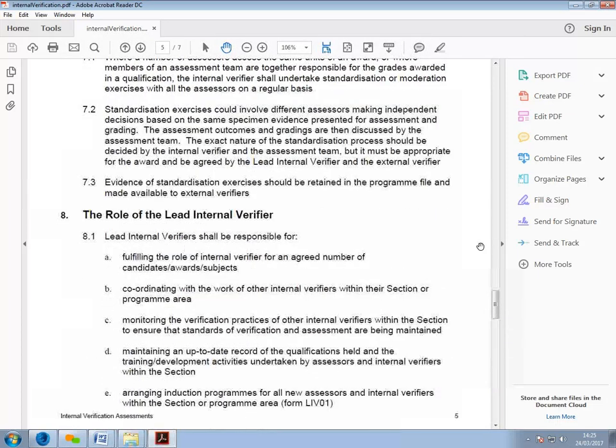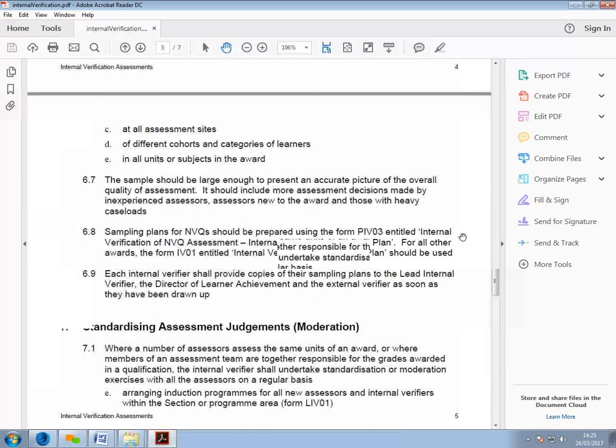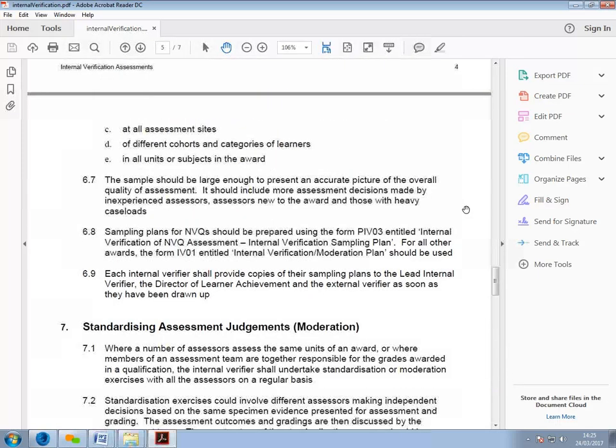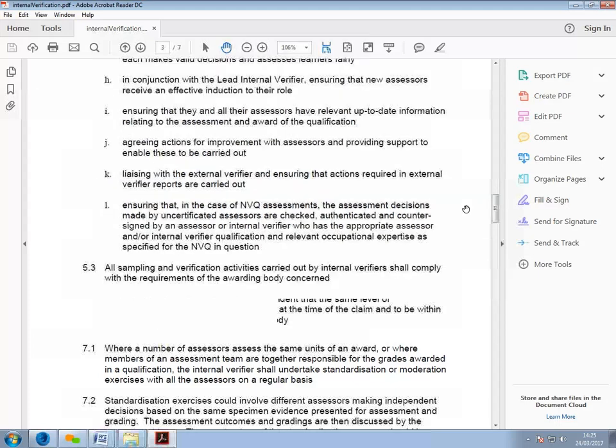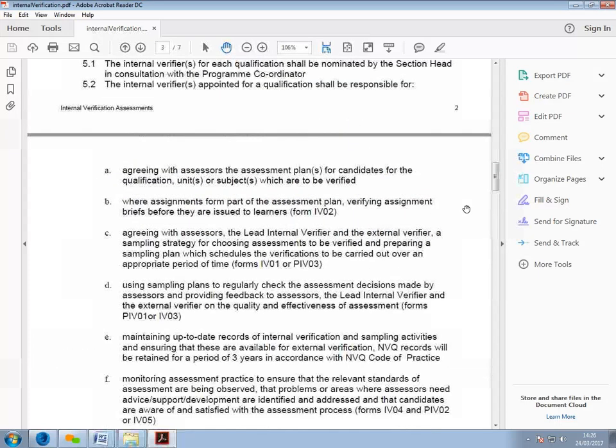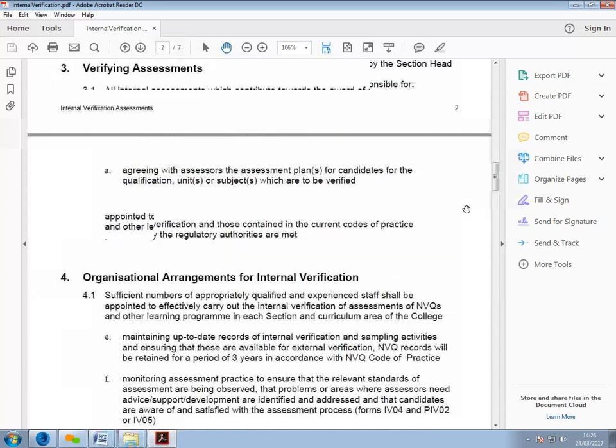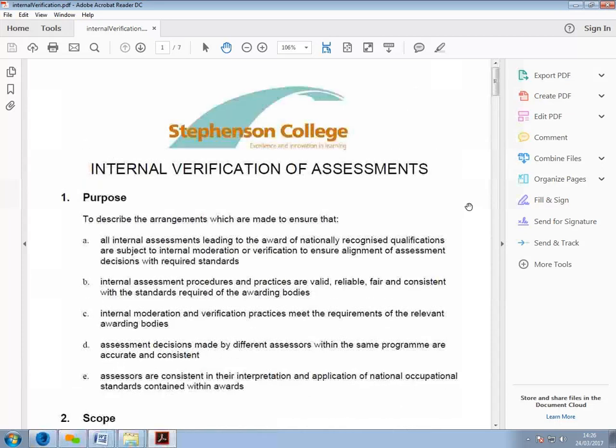What I'll do before this meeting this afternoon, I will go through this document. I'll also find some examples of sampling plans, and I'll put both this document and the sampling plan onto the VLE so that you can access them when you complete your portfolio.